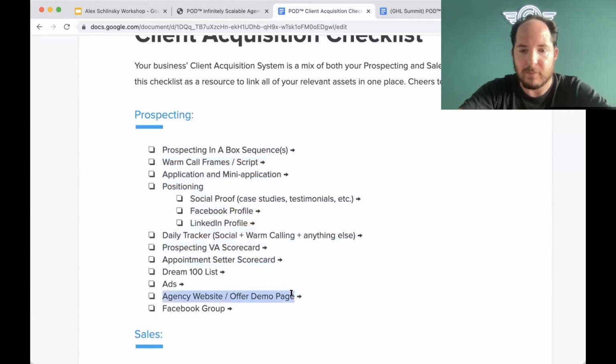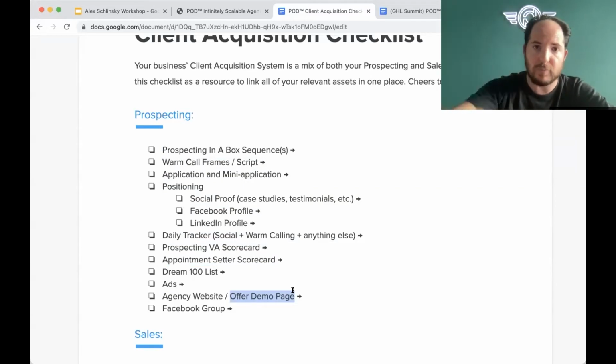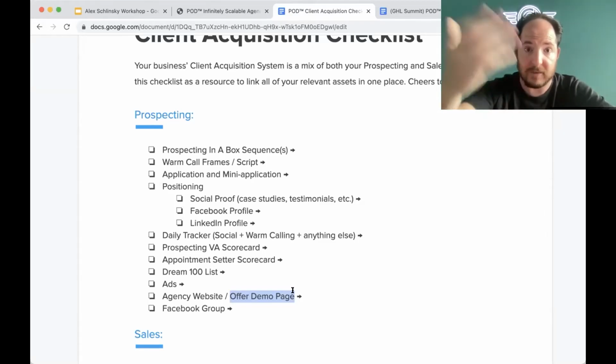Agency website or offer demo page. I'm a big believer of not focusing on a website. People get crazy about this, right? I'm bigger on the offer demo. Just have a simple demo page. It's very easy. All you have to do is just have a result on the left side, a video of what your product is, testimonials, and a booking link using High Level. And guess what? High Level has all the templates for you. We use it. Just do it.